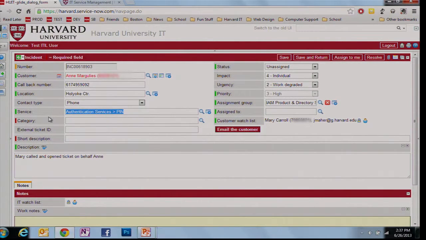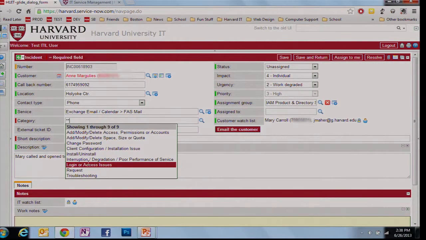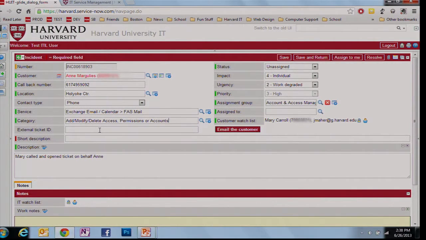Some services like Fastmail have multiple categories: install and uninstall of the email client, interruption of service, and account requests to add or modify permissions on our account. And as you click on those, they'll change the assignment group. If I change it to install, it'll change it to field support.